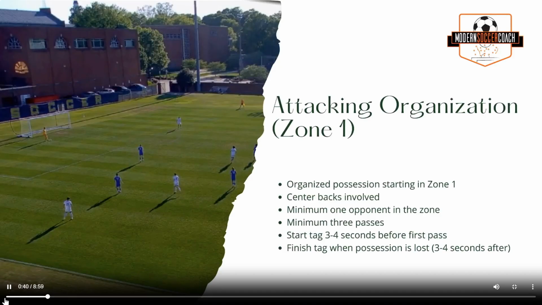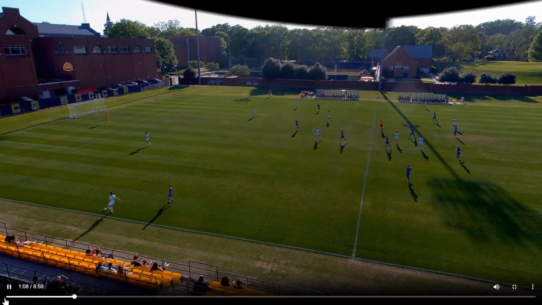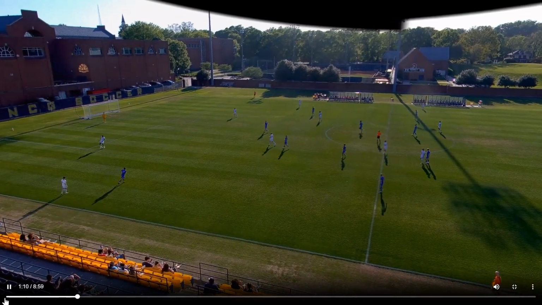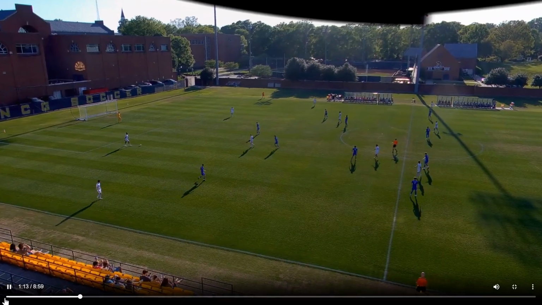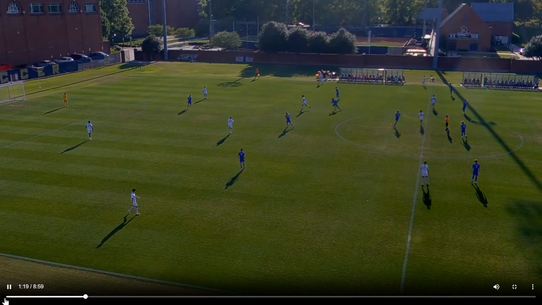And the first one is attack and organization. So you'll have to code and tag the times whenever the team is building from the back. How we define that is organized possession that starts in zone 1, probably with the goalkeeper, but might just start with the centre backs. Could be a fullback throw into a centre back, or a pass into a centre back in their own defensive third. Minimum of one opponent in the zone, so there's a form of pressure, rather than it just being a case of them bringing the ball up into zone 2. There is some form of pressure.